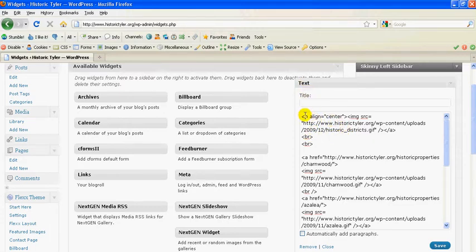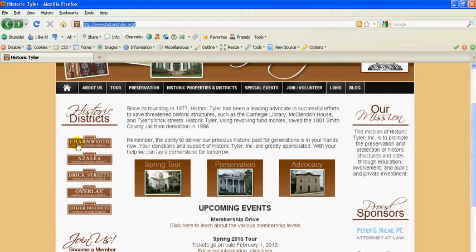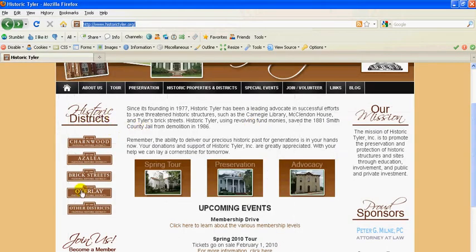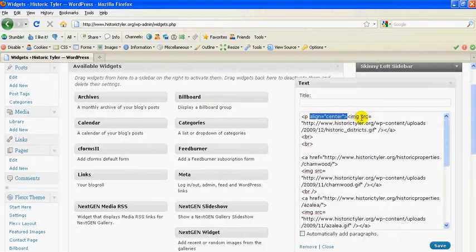So first off, on the text widget, and this is going to be for this section right here. I believe, yeah, it's this section right here. We have, this is just the code to align it so that it centers it so it looks real nice and neat. This image source, this img src, that's called the image source.